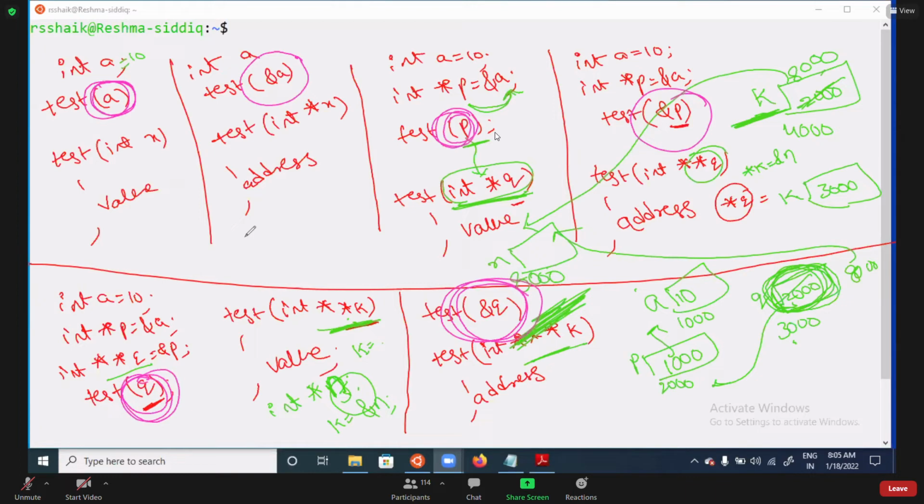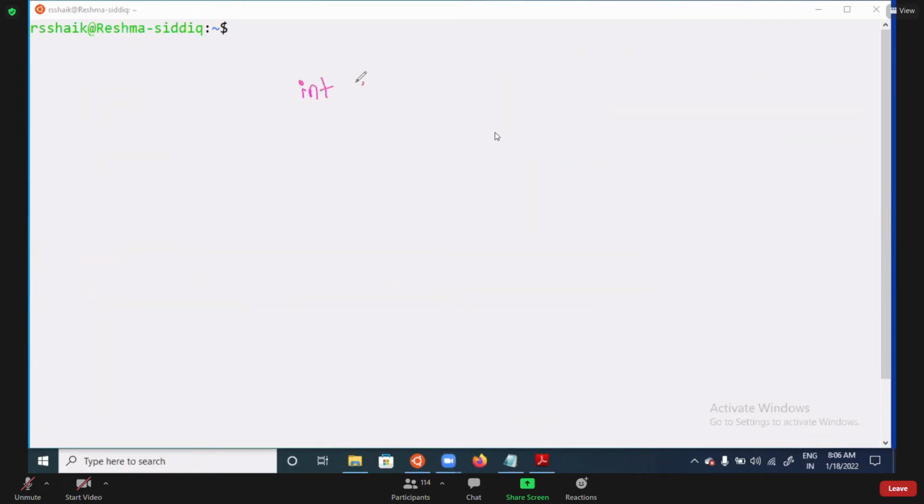Next. K2, any doubt? No, sir. Could you please repeat the triple pointer program, sir? Okay. Now try to analyze, all of you. Here I am going to take int a equal to 10, int *p equal to address of a, int **q equal to address of p. Here you need to remember one point. All of you, please remember one point here.